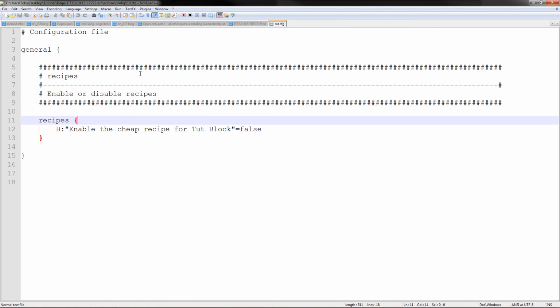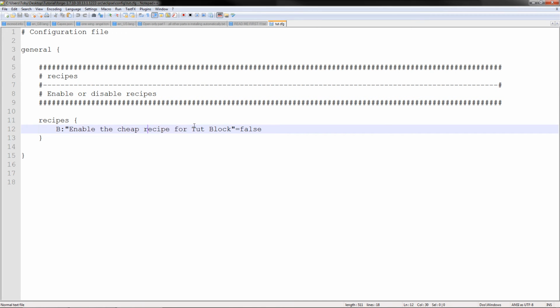And look, recipes, which is our section, our category, and then a description of it. So enable or disable recipes. And then we see enable the cheap recipe for tut block equals false. So you can change it here, and it says B because it's a boolean. It will say I if it's an int. So ints are very, very similar, just with ints instead of booleans.